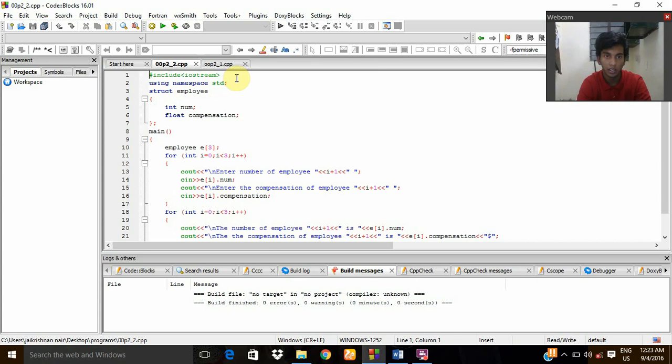Okay, first we'll declare the header file, iostream, and using namespace std. Then we'll create the structure employee which has two members, num which is of integer type and compensation which is of float type. Then we'll start the main method. In the main method we'll create a structure array of type employee.